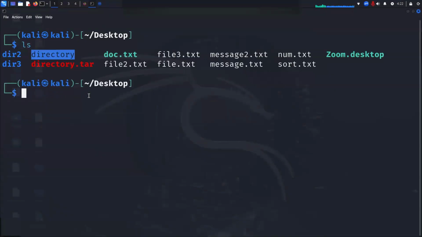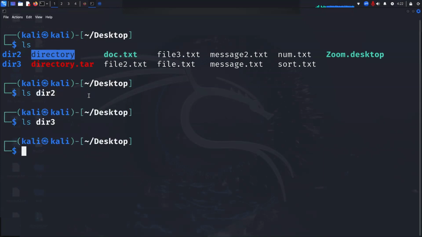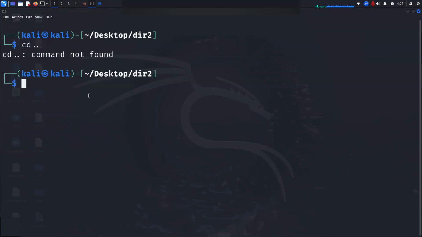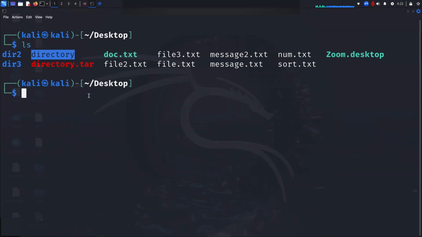So now to actually do some little strategies here, dir2 is actually empty, and ls for dir3 is also empty. So if we go to dir2, we literally have nothing in it. So we can rest assured that if we remove dir2 and dir3, pretty much nothing is going to happen. But the directory that I have over here actually does have contents.